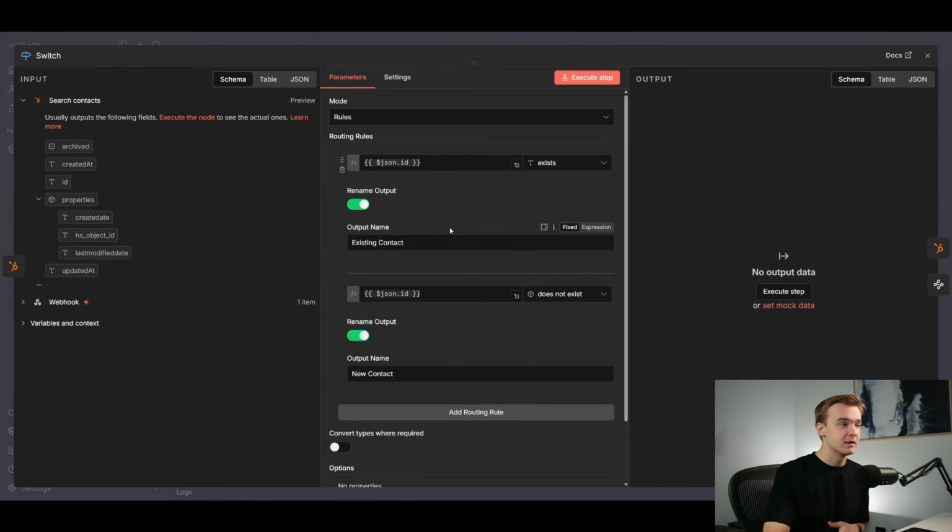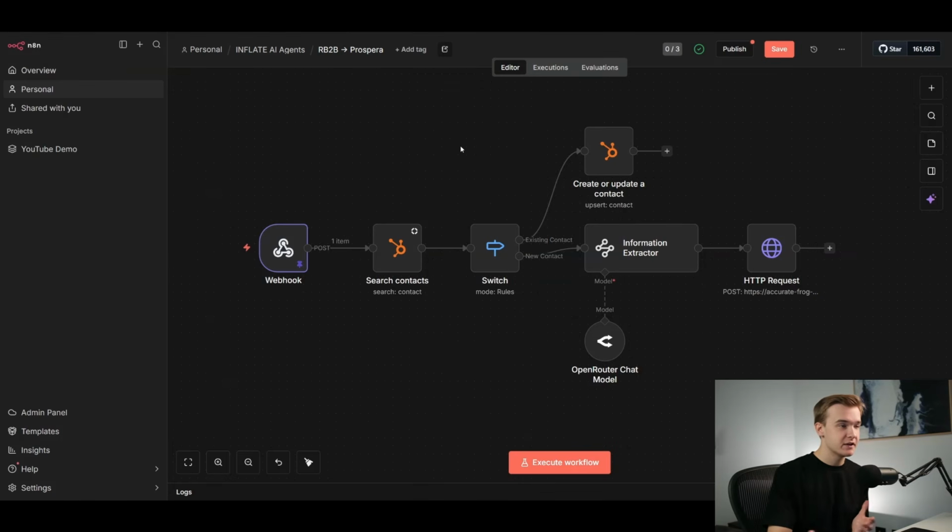And if that's the case, then we are going down the pathway of existing contact. Otherwise, if the HubSpot ID doesn't exist, no one is here, then we can just say it doesn't exist, and then we can go down the pathway that they are going to be a new contact. So pretty simple stuff. The switch node will allow us to go down two different pathways now with two different drag steps.